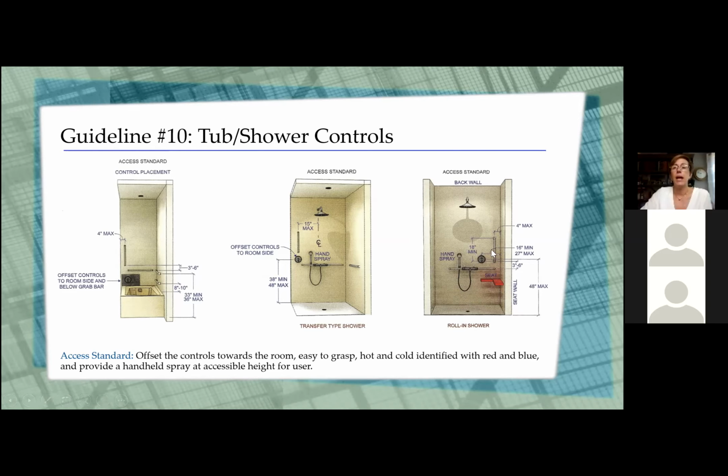And then heights, give yourself at least 4 inches off the wall where you're installing this vertical grab bar so that there's ability to get your hand around it. And it should start at about 48 inches off the floor.